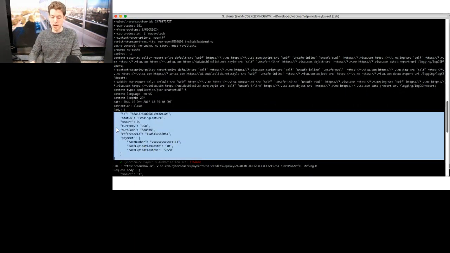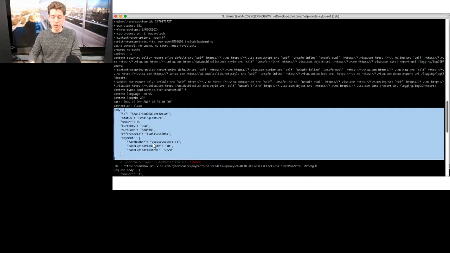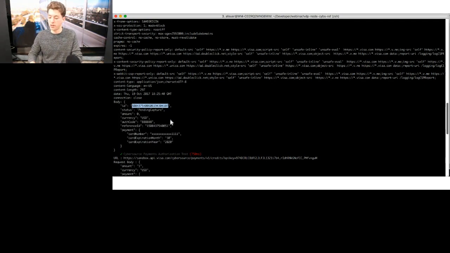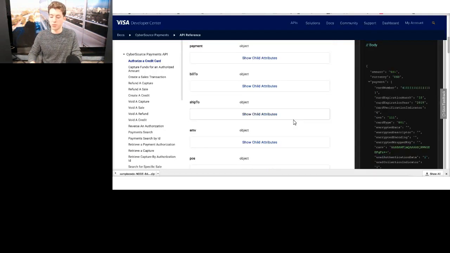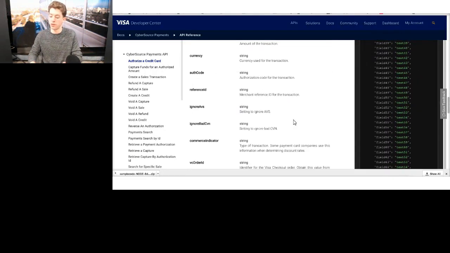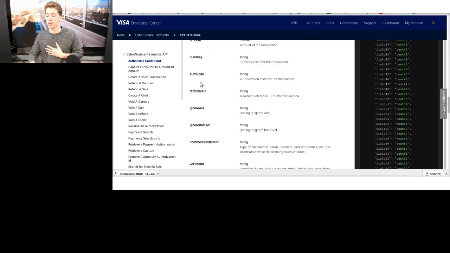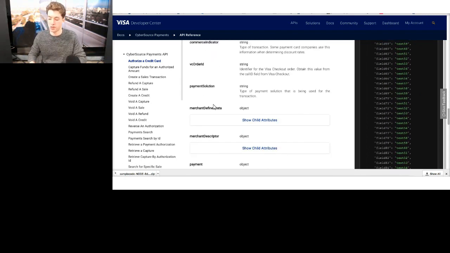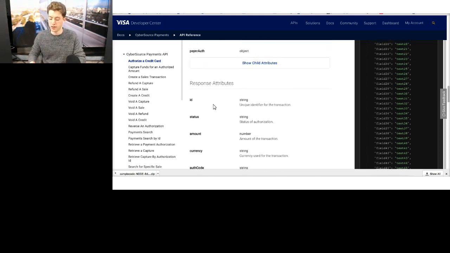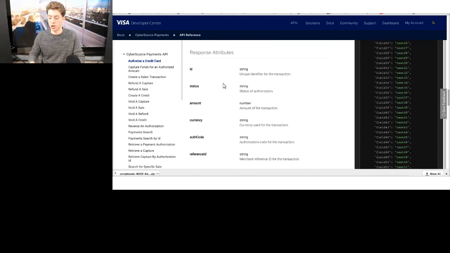So we got back a transaction ID, our status, etc. And again, you can see the full list of response parameters, response attributes here for a full description of what's actually coming back as well, right? So documentation is your best friend when you're writing and executing these tests. So let's double check and see if our original project.